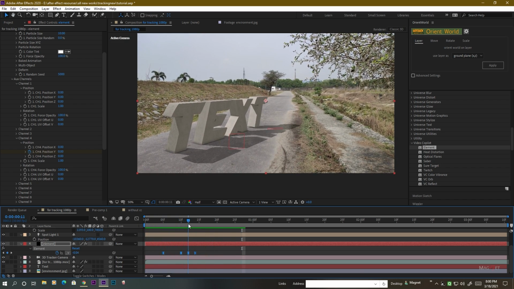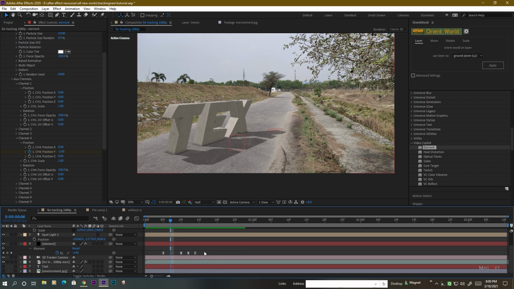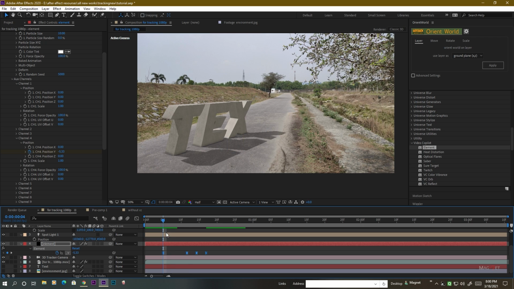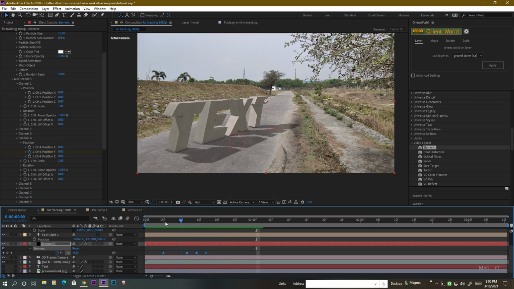Okay, so you can also slow your animation by selecting all the keyframes and pressing Alt, and now select the end keyframe here and just drag it. So by this you can slow down your animation. So that is all up to you, how you want it, slow or fast. So that looks nice, I guess.